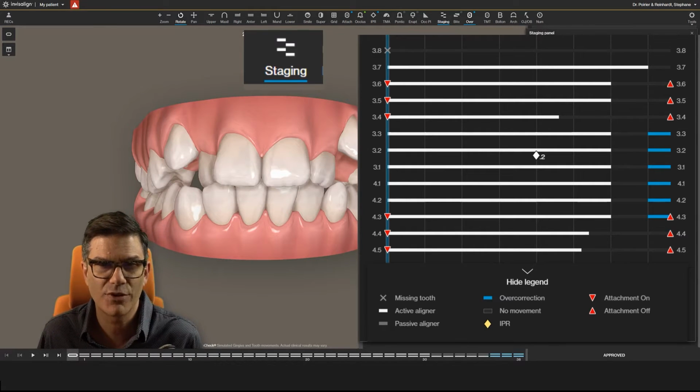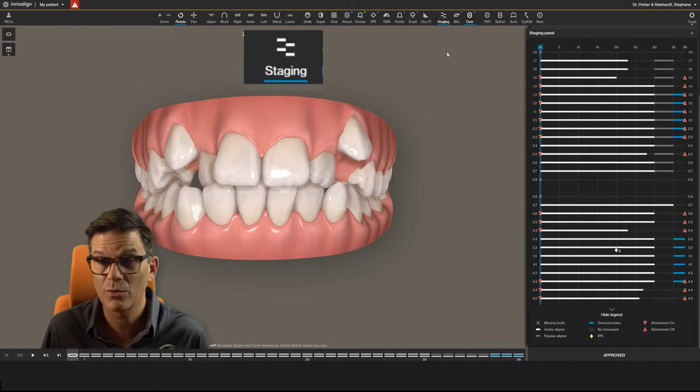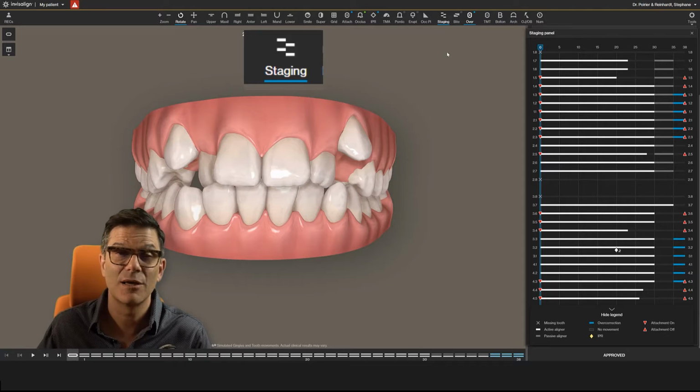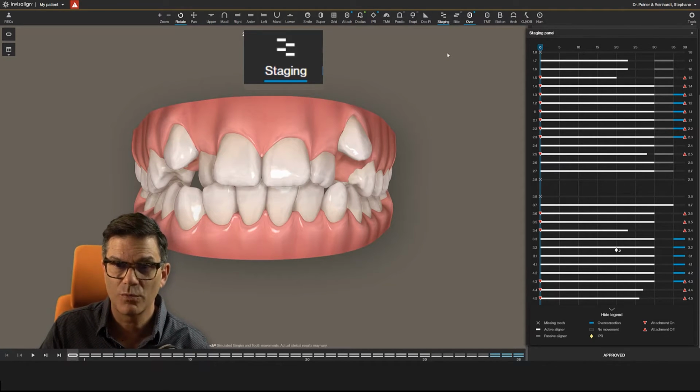I see my patient every 10 aligners. So I make sure that if I have some IPR to do, I will do my IPR not at number 5 or 6, but always at number 1, 11, 21, 31, like this. This is planning your cases, staging your cases. This is how we do it.